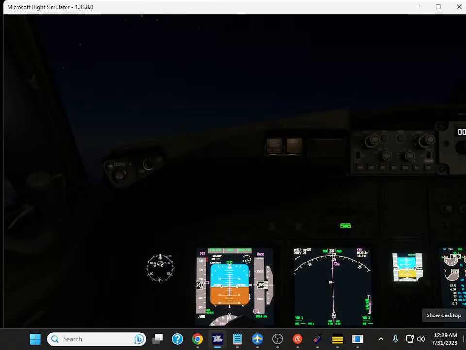All right, take that back up. 3 feet per minute, 24,909. Distance to destination 105 miles to go.